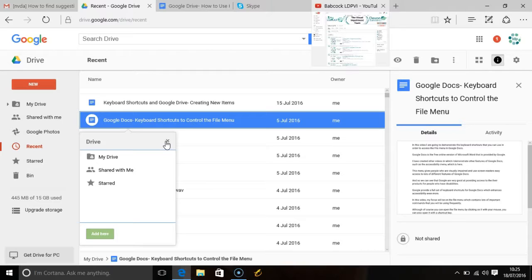And finally, let's look at the Details and Activity pane. The Details and Activity pane shows you a thumbnail of the file or folder with key details such as what type of file it is, where the file is located, how big the file is, and when it was created and last modified. So let's go over to the Details and Activity pane by pressing G and D.